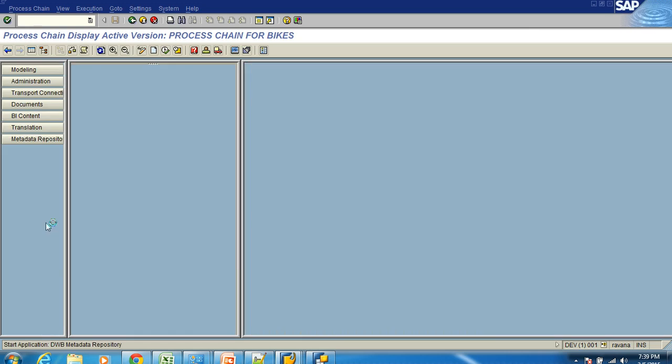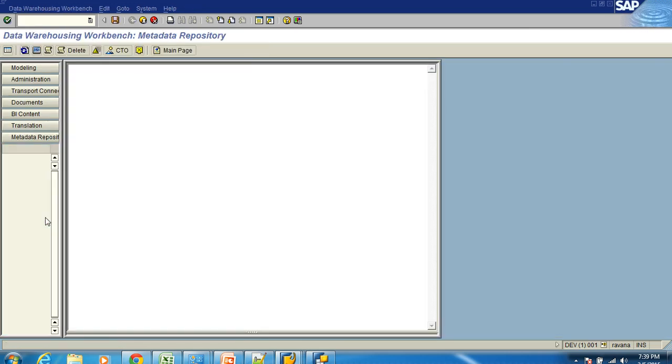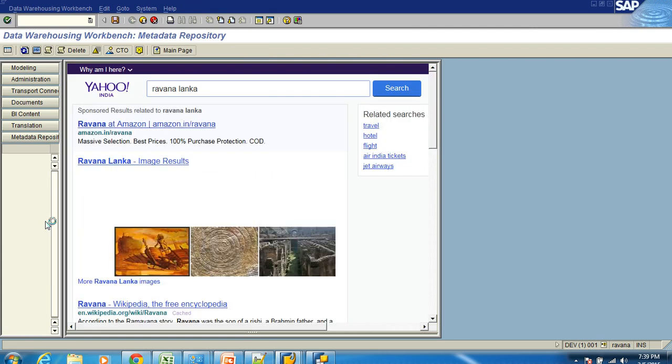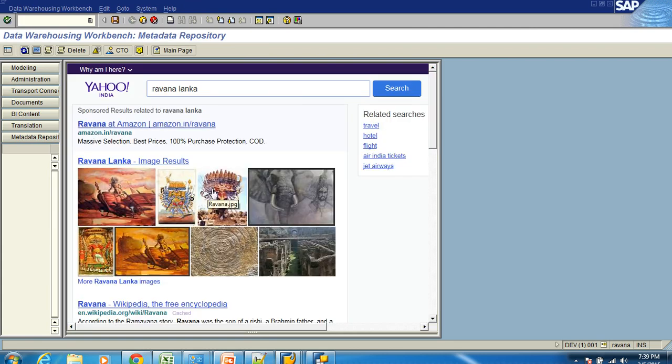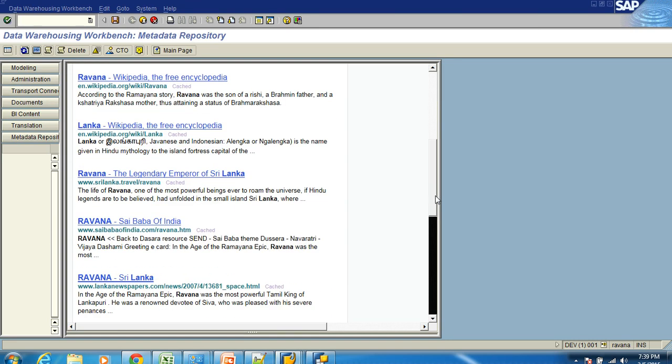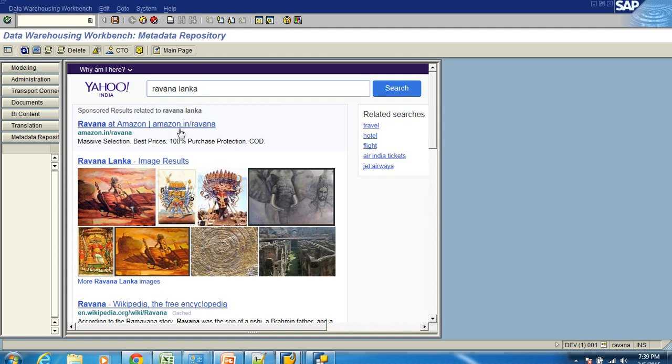There's something on metadata here. When you say metadata, what does it mean? Information about every object you're creating. So every object you create, query, ODS, anything, it starts maintaining that metadata information in this. We can get inside and see. Metadata will be more of an HTML page where you get to see all the documentation of the objects created in BW.